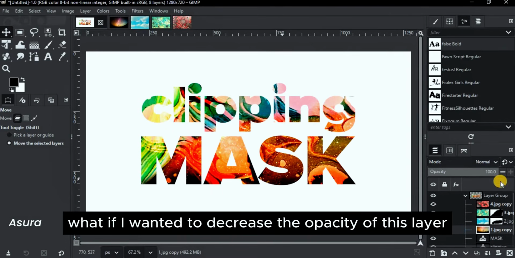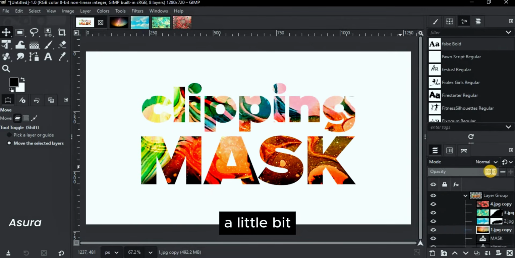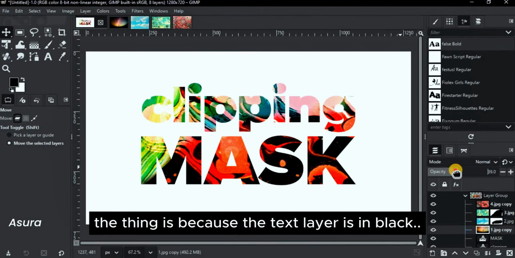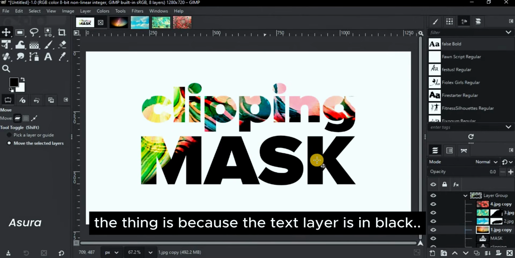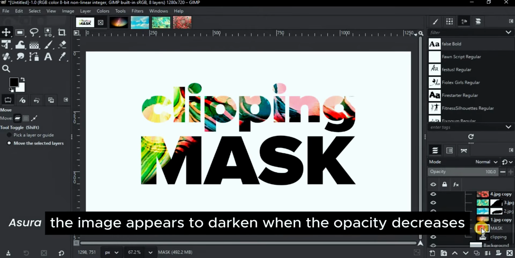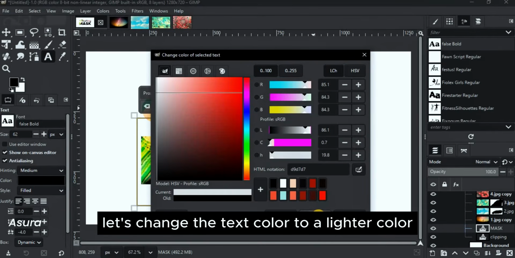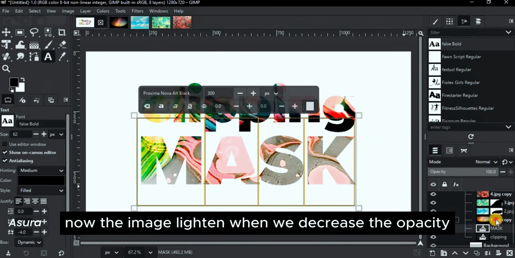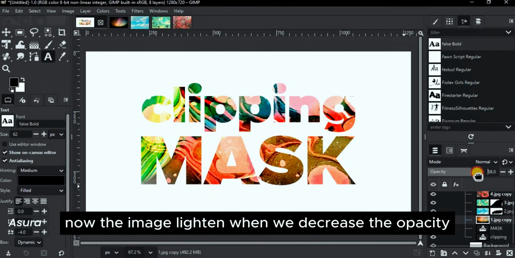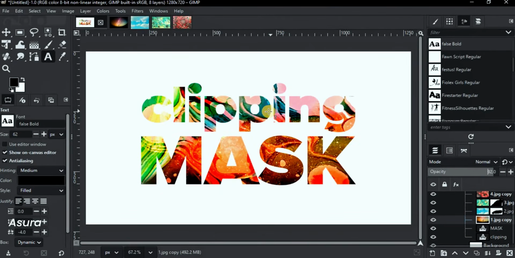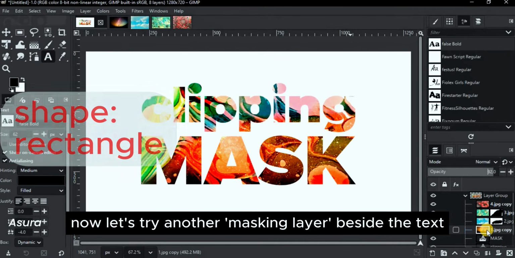So what if I wanted to decrease the opacity of this layer a little bit? The thing is, because the text layer is in black, the image appears to darken when the opacity decreases. Let's change the text color to a lighter color. Now the image lightens when we decrease the opacity. Cool! Now let's try another masking layer beside the text.